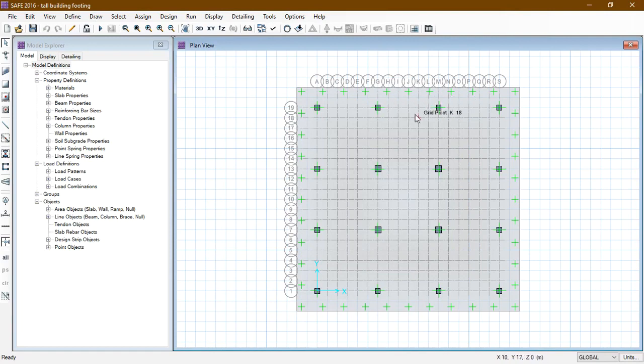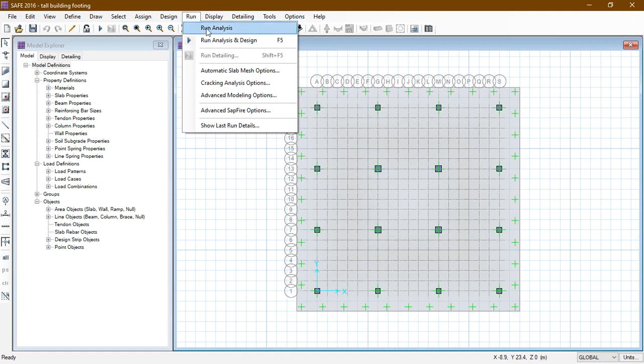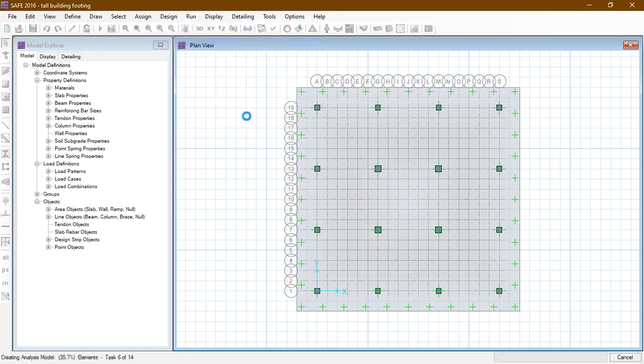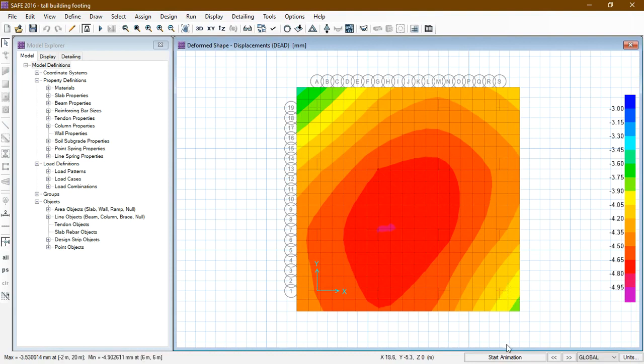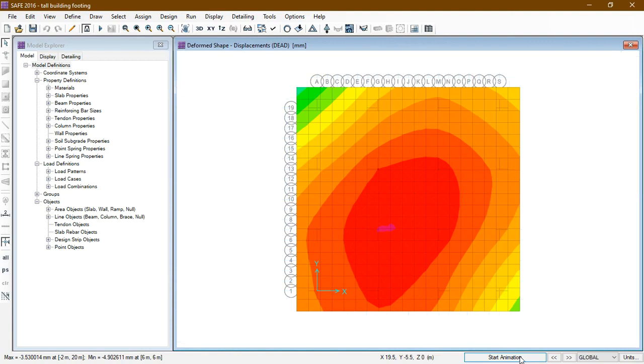And we also assign dead and live load on all columns, and now we are going to check the final punching shear value. First of all, go to run and click on run analysis. Wait. Click on start animation.